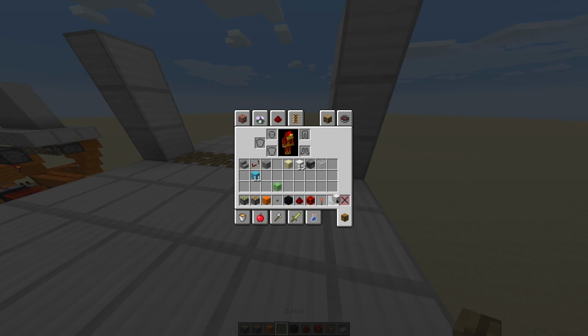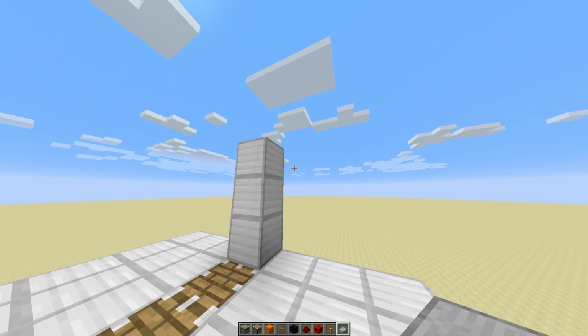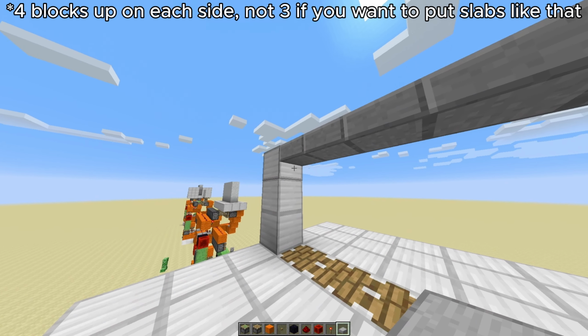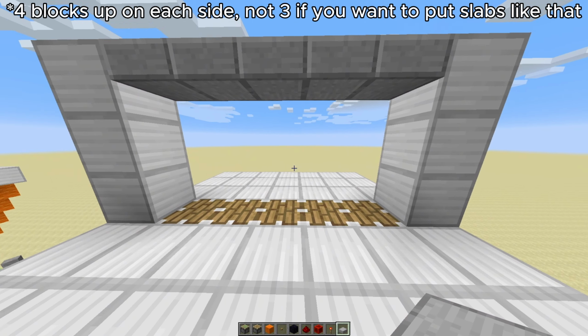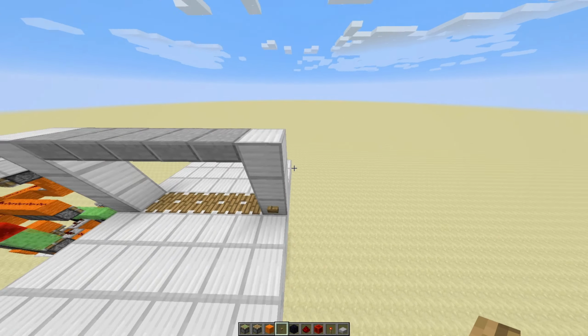What I've also found out is that you do not want to place any solid blocks here. You can keep it like this, or you can add yourself some slabs. Otherwise, the concrete will break if it's a full block like that. So that's an important thing. Then you can just place a button on each side.